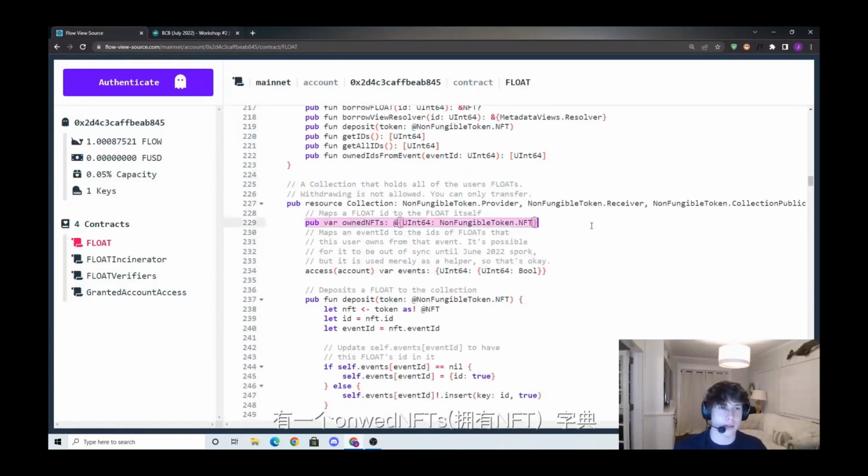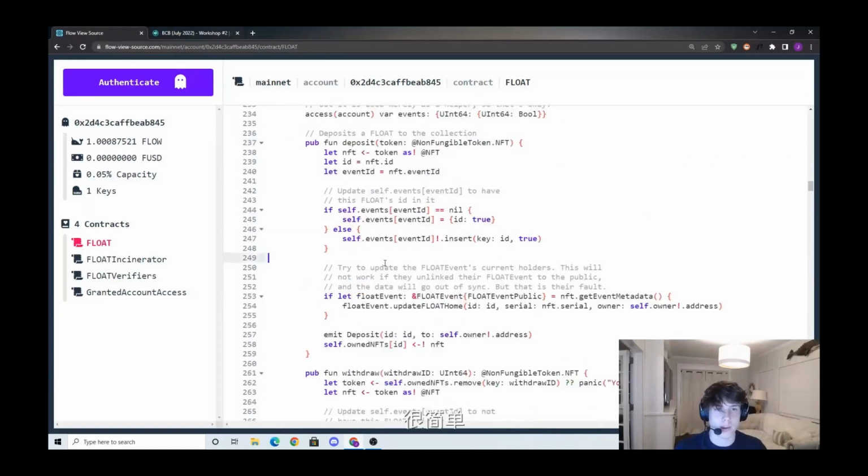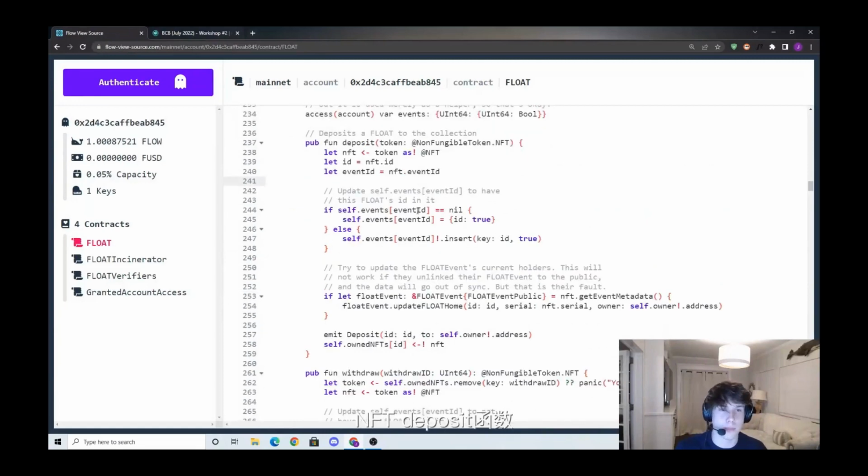We have an owned NFTs dictionary. This is all the floats that we own. We have a deposit one. This is pretty simple. I'm not going to go too in depth into this. It's just a standard NFT deposit function.